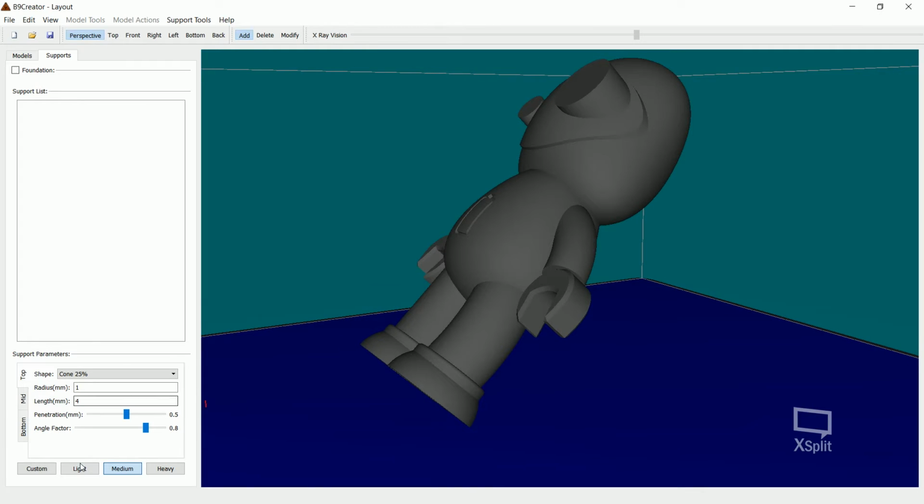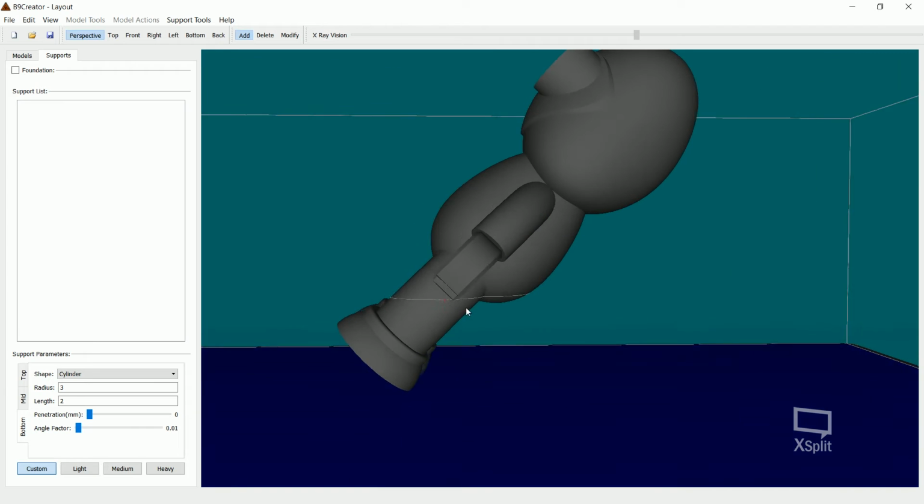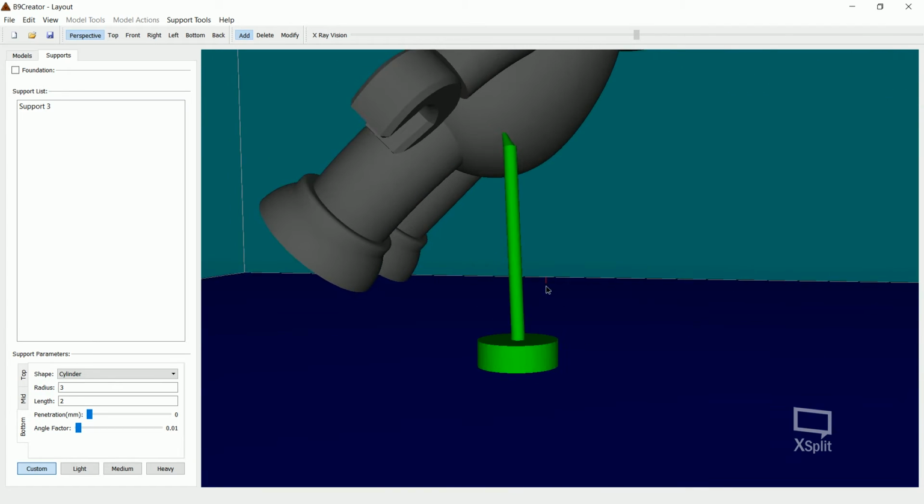So to do that, we're gonna start off with our light supports. You go down to the bottom here, you've got top, mid and bottom. So you're gonna adjust any sizes of the supports that you want. So go to bottom and change your length to 2mm. And that means that it creates a nice thick bottom layer.